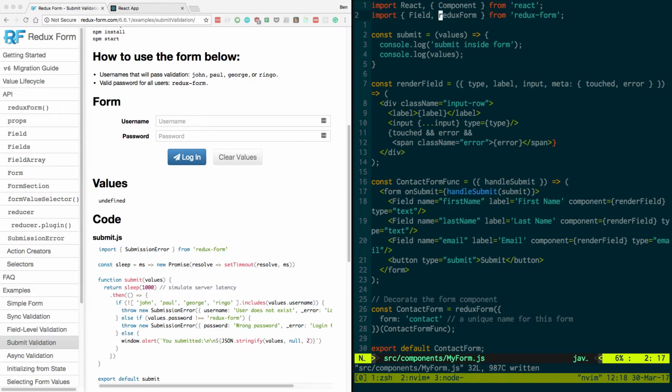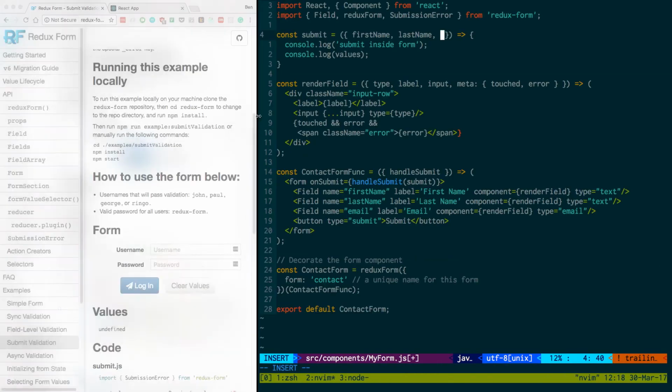So I'm going to do another import here from Redux form called SubmissionError. And I'm going to destructure this values. We should be getting a first name, last name, and email. See, this is what I was talking about with the name. The name that you use here is going to be passed up here. So first name, last name, and we can scoot this over because we don't need that anymore.